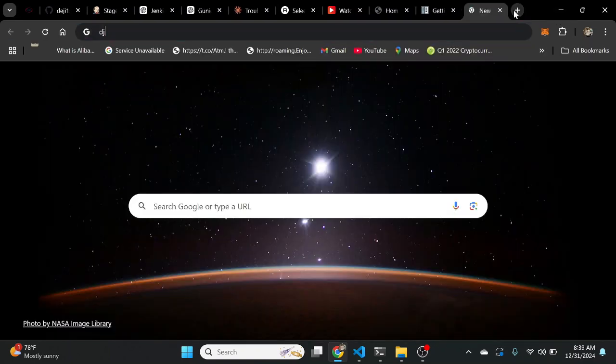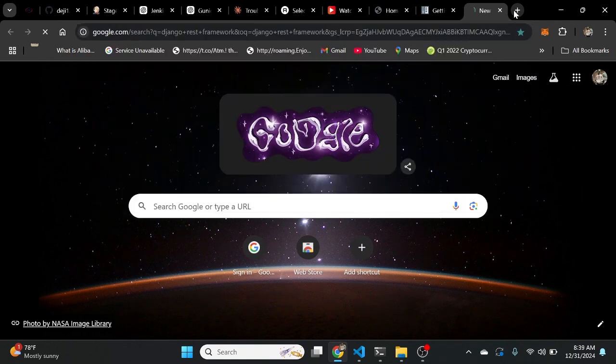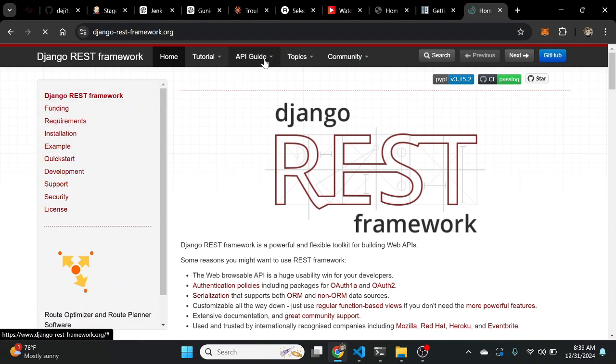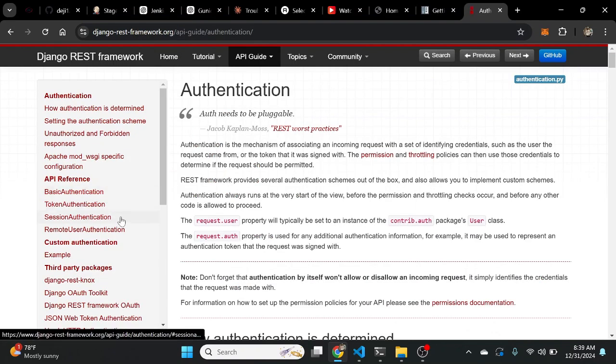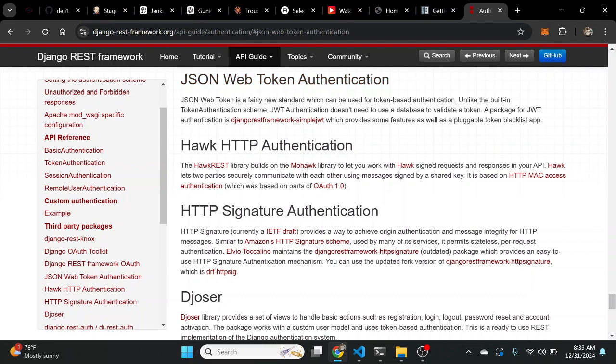So for example, if I go to a different browser and search Django REST framework, and once that opens, I will go to the official documentation. Once we get to the documentation, I will search for API guide, and under API guide, I will go to authentication. Under authentication, we are going to go to JSON Web Token Authentication. It says JSON Web Token is a fairly new standard which can be used for token-based authentication. So I just wanted to show you that this is exactly what we are following.